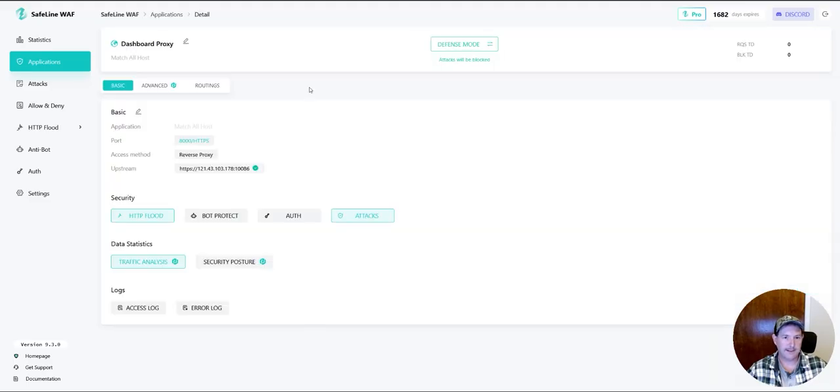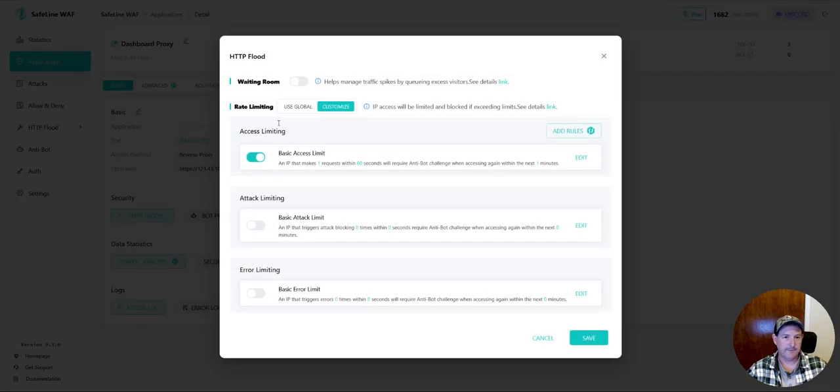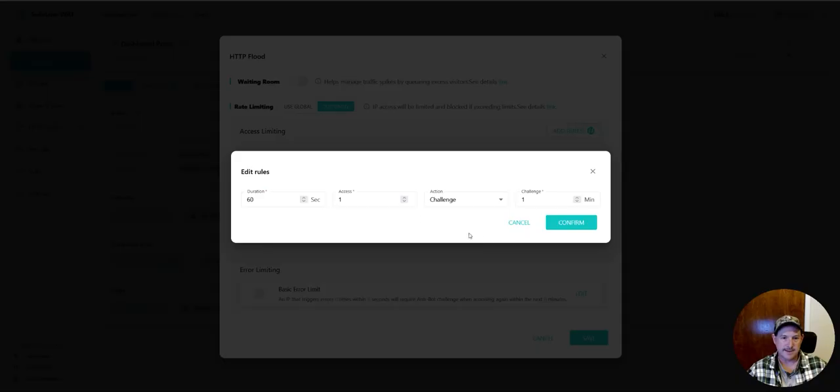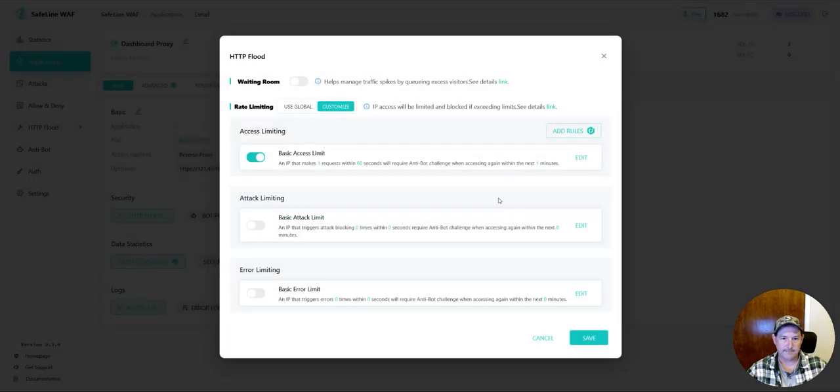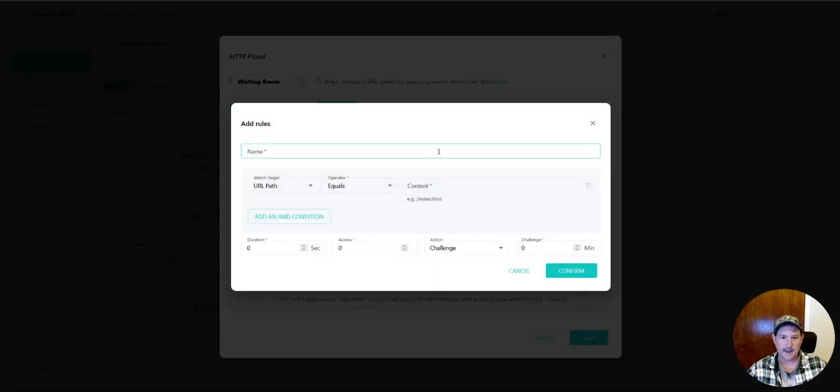So back under the detail page, you can set up the different security profiles for each of the particular applications. HTTP flood, for example, is turned on with basic limits. You can actually go through and set the limits for each application. So if within 60 seconds, one access requests a challenge, and the challenge is for a minute, basically is how long it lasts. Those are all editable. You can add different rules within this application, all kinds of things that you can do within here.